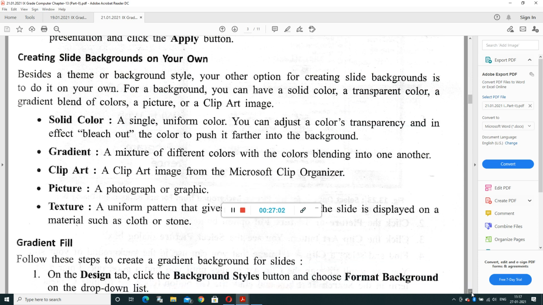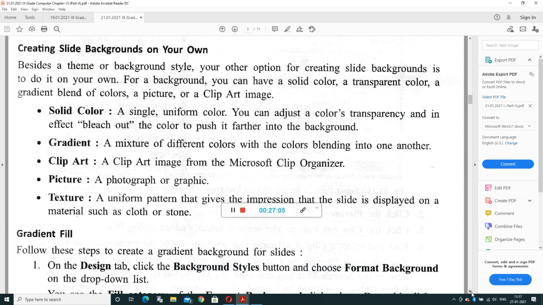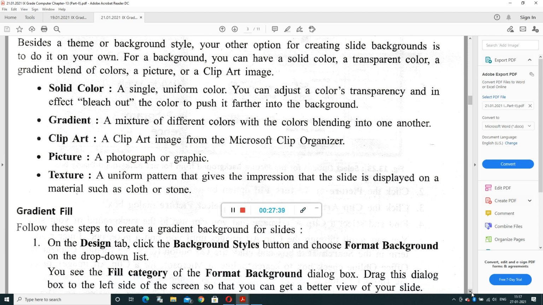Creating a slide background on your own, we can edit the slide, like we can use solid color, gradient, clip art, picture or texture. A single uniform color, you can adjust the color transparency and in the effect bleach out the color to push it further into the background. Gradient is a mixture of different colors with colors blending into one another. Clip art is an image from a clip art organizer. Picture is a photograph or graphs. And texture is a uniform pattern that gives the impression the slide is displayed on a material such as cloth or stone.